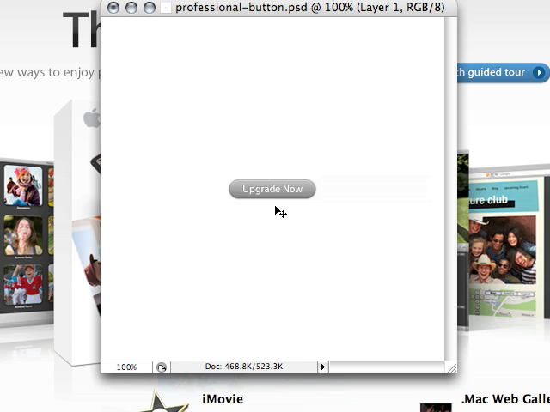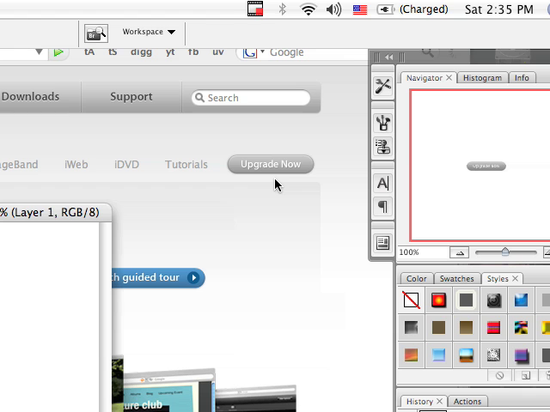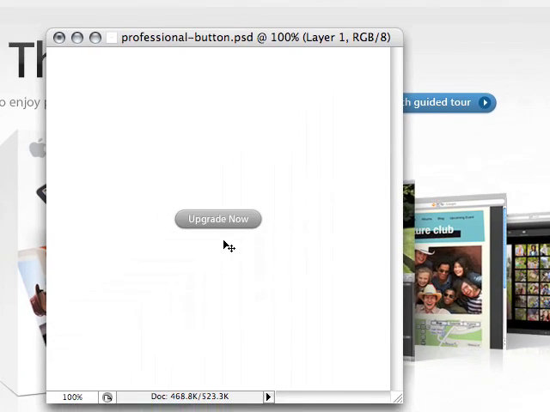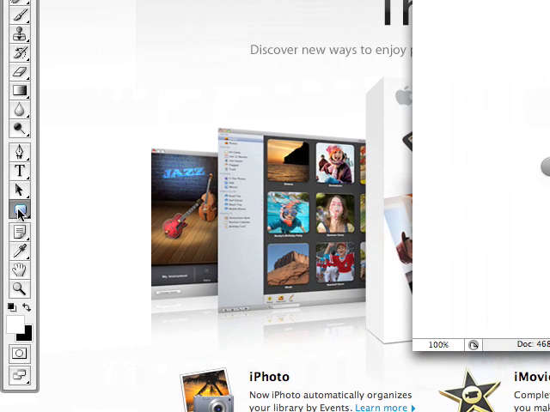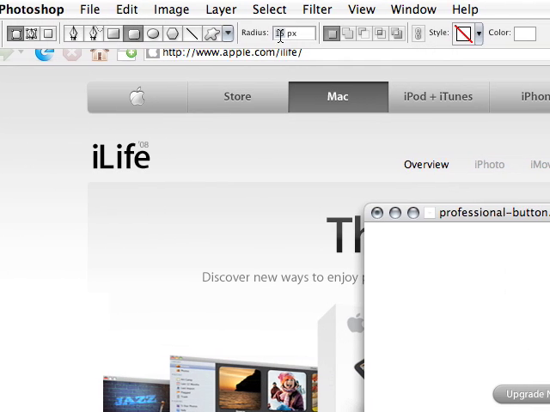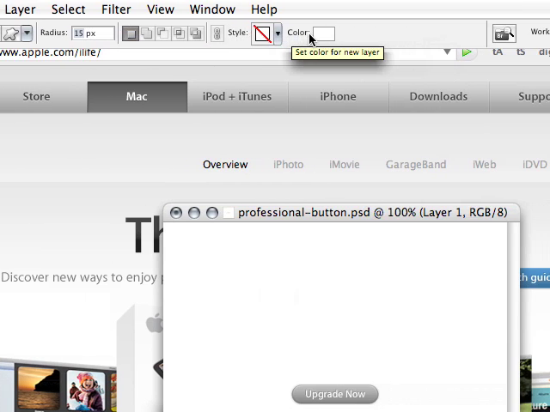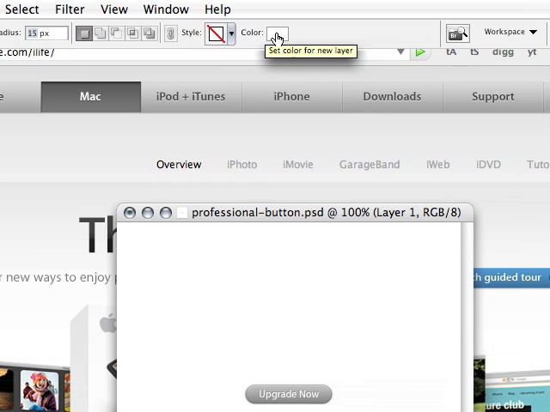For this tutorial, we're going to model our button off one found on apple.com/iLife. First step is to select the rounded rectangle tool, put a radius of 15 pixels plus or minus 5, it doesn't really matter, it depends on what kind of button you're making, but for this we'll make it 15.